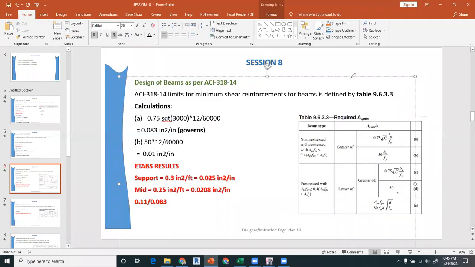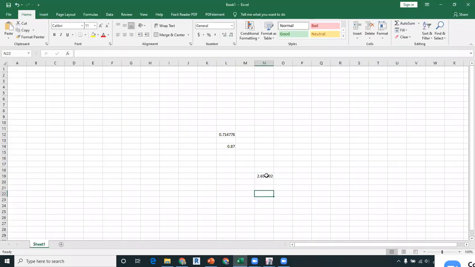So if I explain it in here, this is the beam, right? And these are the stirrups, right? This is the stirrup. So this is one leg, and this is the two legs. So we have to divide it with the area of the two legs. The area of one leg is 0.11, and if you are providing two legs, it will be 0.22, right? So we have to provide number 3 bar with two legs at the rate of 2.65 inches, which is very, very less.